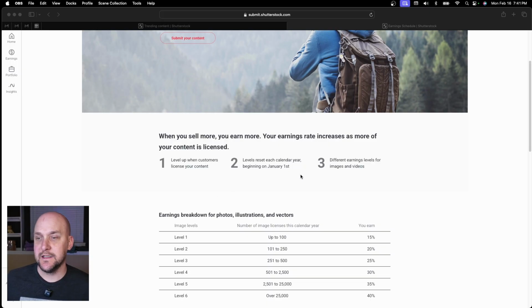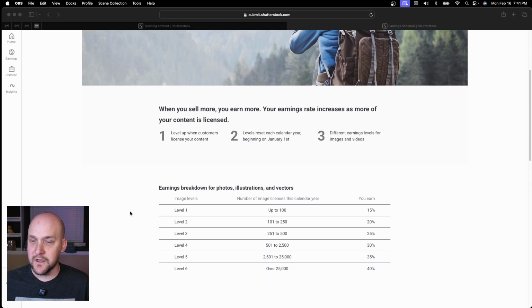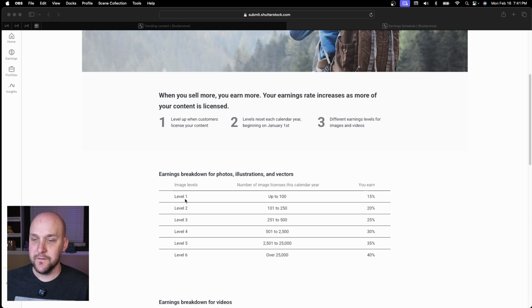The second one is the levels reset at the beginning of the calendar year. Basically what that means is everybody starts from the same place. Your earnings, not your earnings, but your downloads don't roll over. So it gives everybody an opportunity to earn. And then number three, different earning levels for images and videos. So here's the breakdown. Image level one, that's basic images, and the number of images that are licensed in the calendar year. Up to 100, you're going to earn 15%.